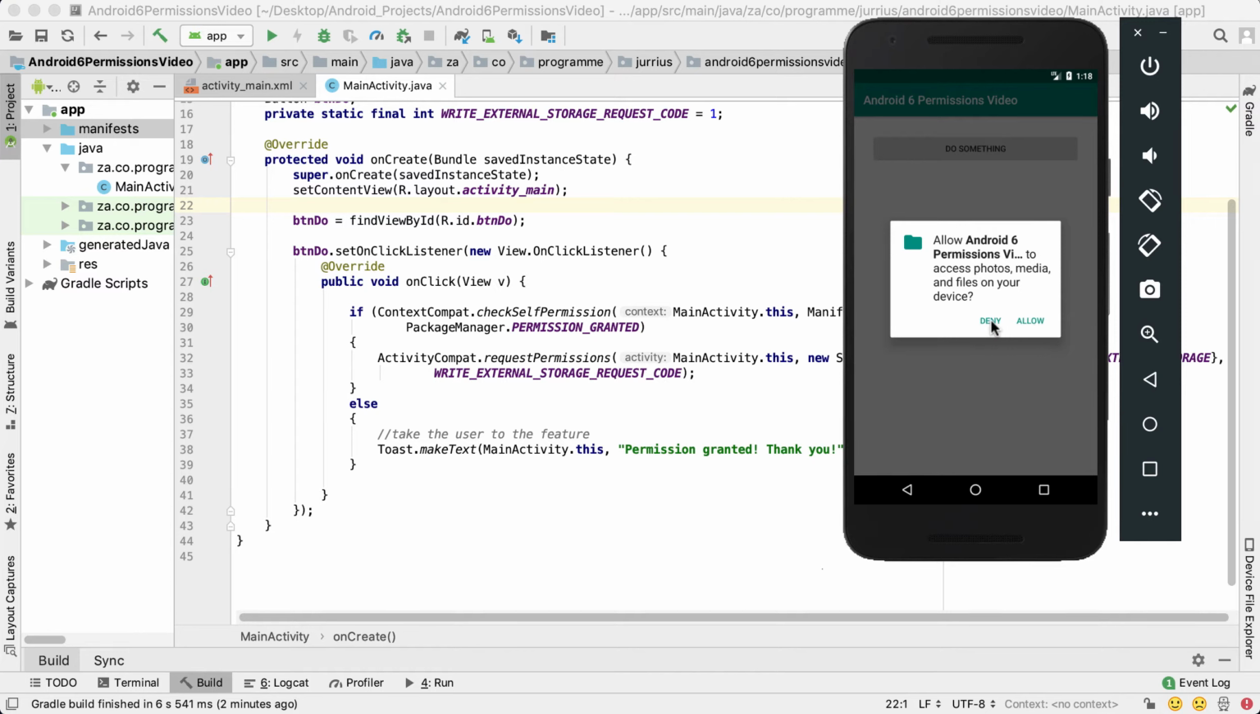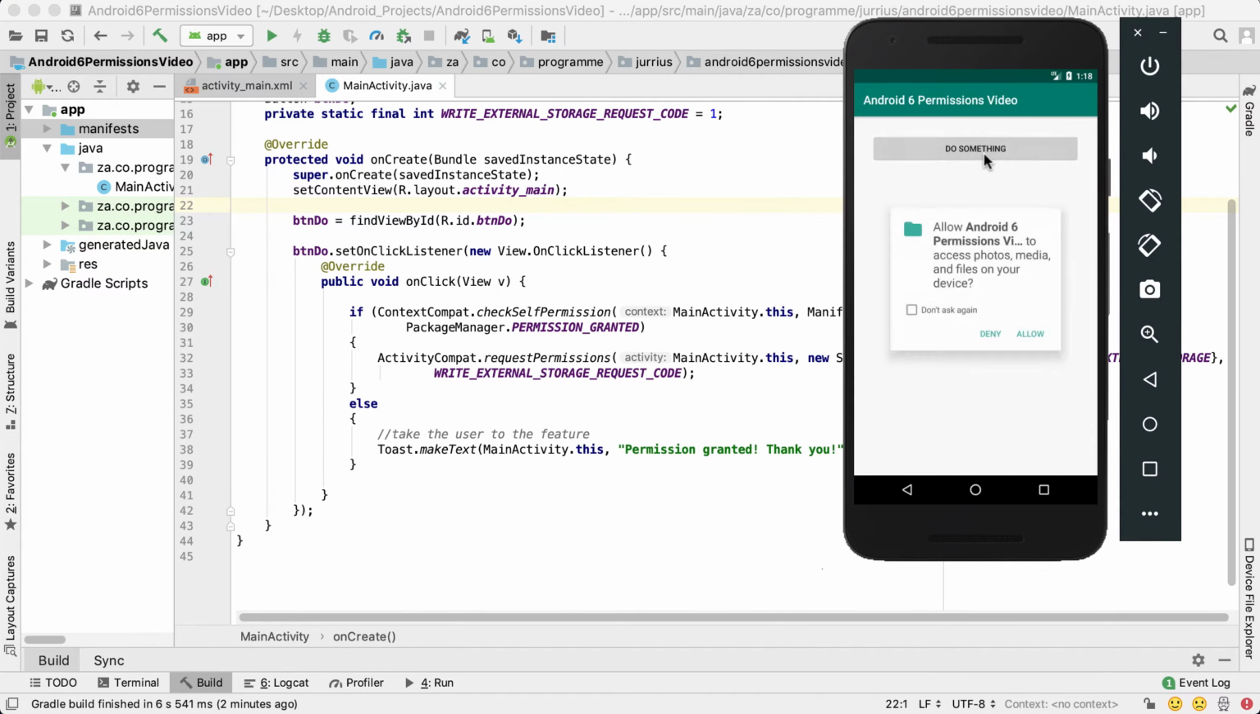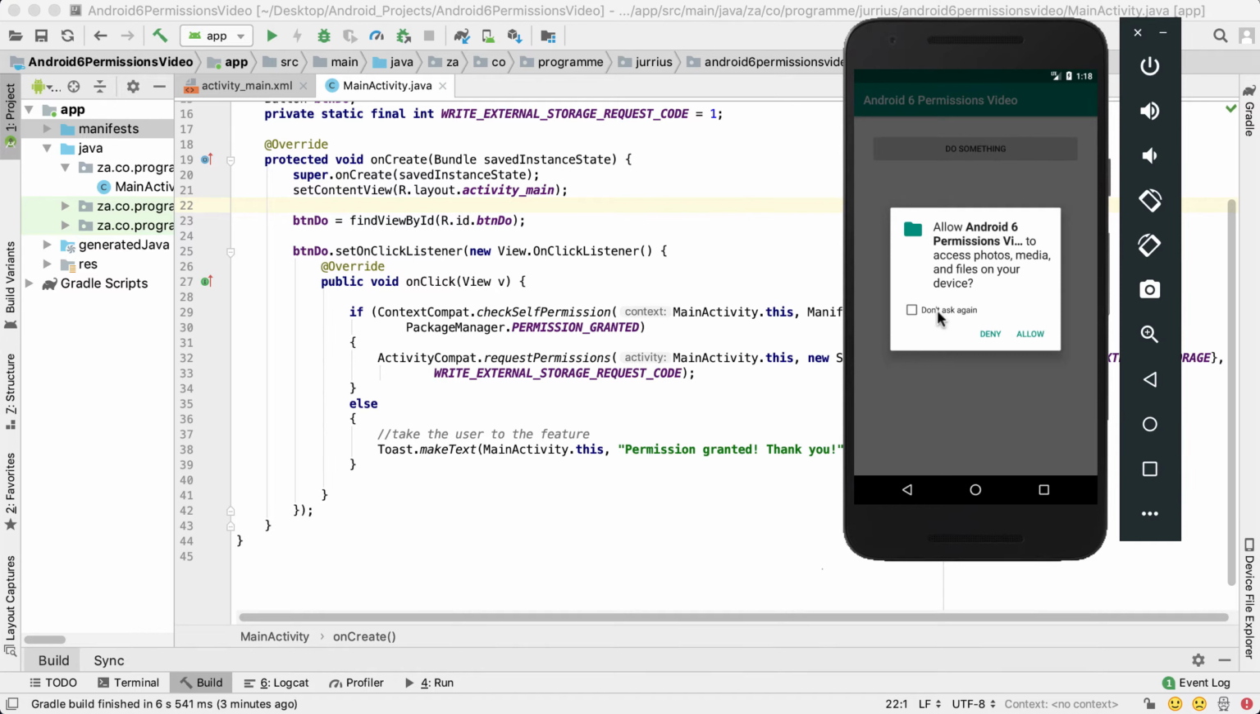So the next part of this video is then to see how do we handle the allow and the deny button. Because allow, we've seen that that works. If I click on allow, it will say permission granted, thank you, when I try to click on the button again. But if the user says deny and come back again here to use it, there's a don't ask again. So deny has got two options. It's got just denying it or don't ask again and deny.